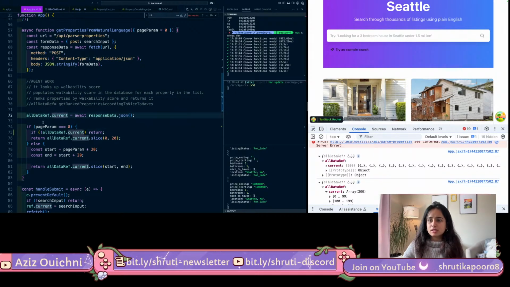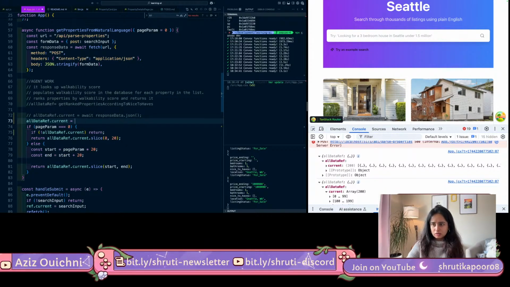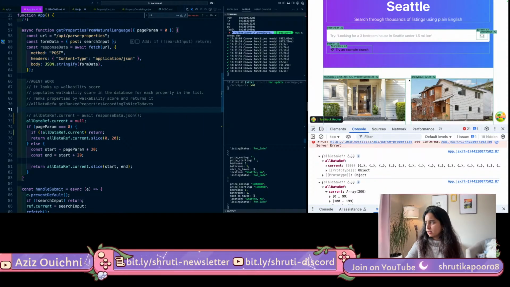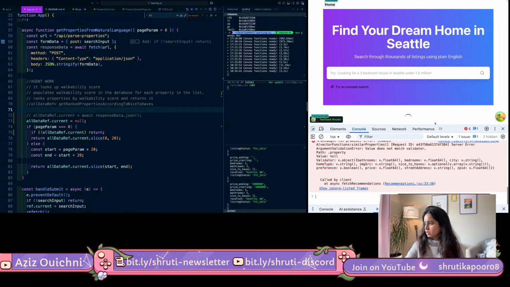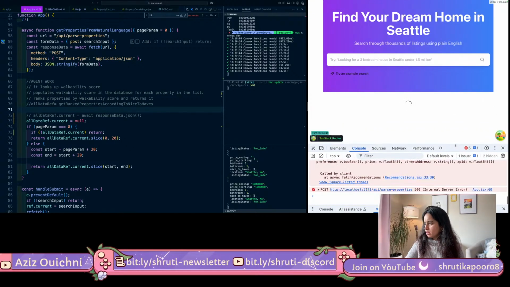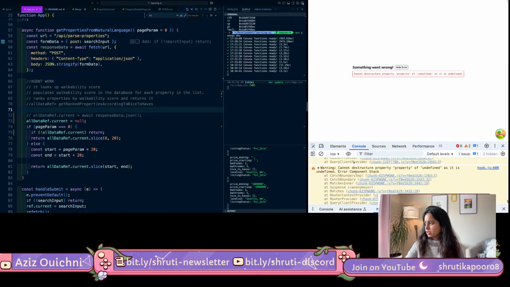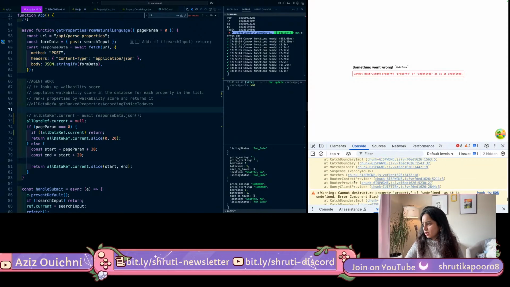Okay, so let's test this. If allDataRef.current doesn't exist, then we want to return. So let's actually test this. At this point, I'm going to say allDataRef.current is equal to null, because that's what it would be if the data didn't exist. Let's test that real quick. If I give it a reload, it's reloading. Okay, cannot destructure property of undefined as it is undefined.